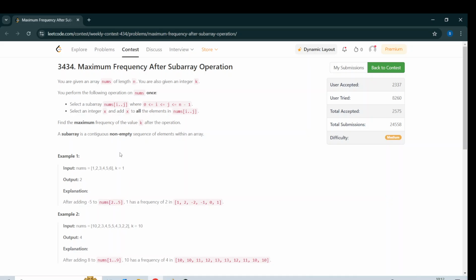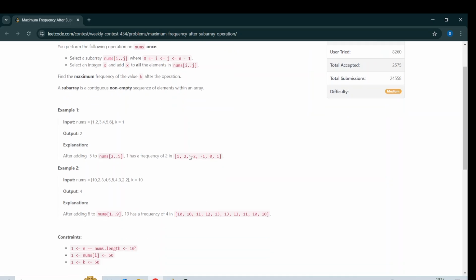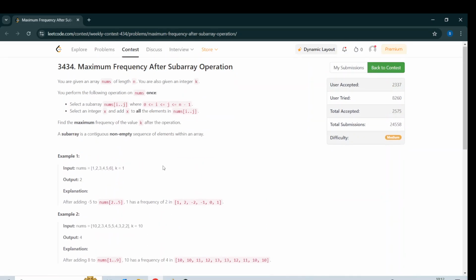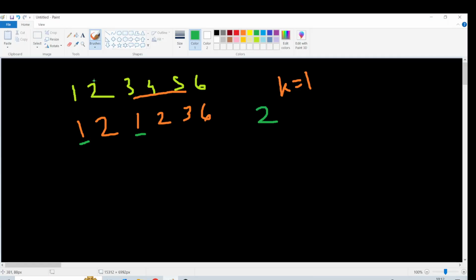Okay, now how are we going to solve this problem? So what is the brute force solution? The brute force solution is obviously to consider each and every subarray. We can consider each and every subarray and try to add any value to the elements of that subarray.